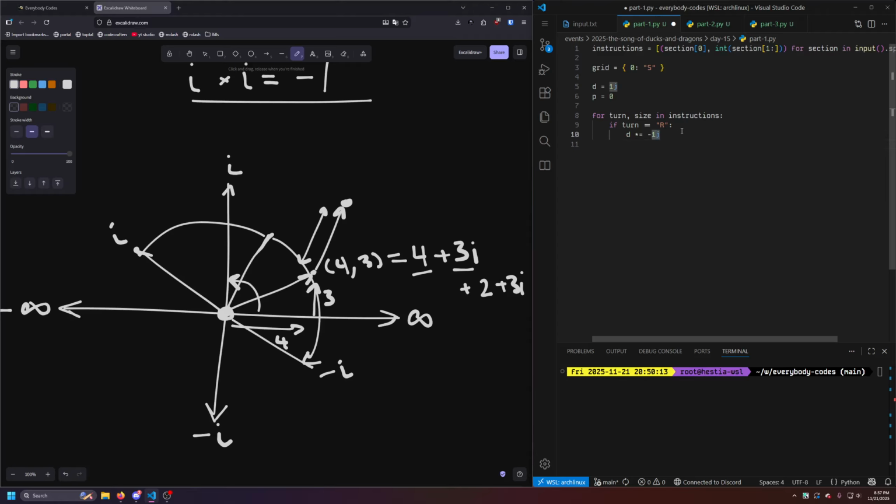Also, as a reminder, in Python, j is the symbol used to denote the imaginary unit. I believe that's a thing from engineering. I think they use j as their imaginary unit over there, but I come from math, so I'm more familiar with calling it i. Otherwise, if the turn is to the left, we multiply it by +i.